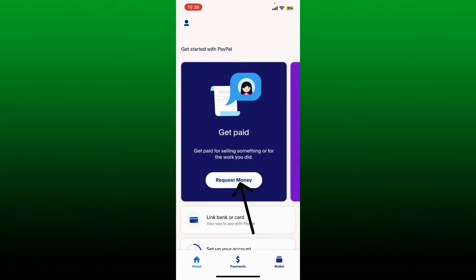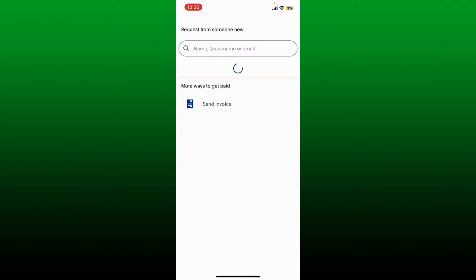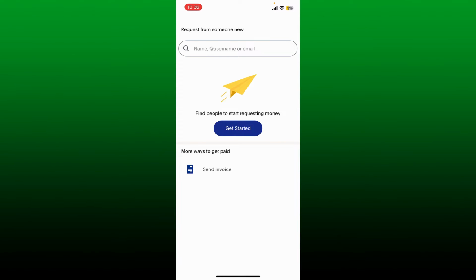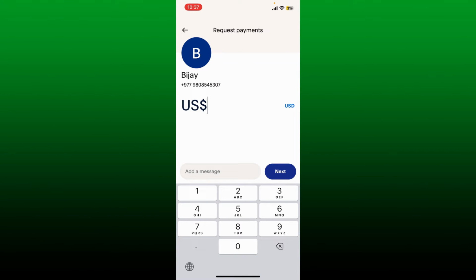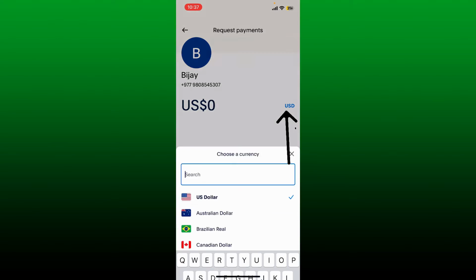Tap on Request Money from the main homepage, and then on the next page, enter the email address or the username of the person you are requesting money from in the text box. You can also enter their phone number in the text box, and after you are done, on the next page, enter the amount you are requesting. If applicable, choose your currency from the right-hand side.